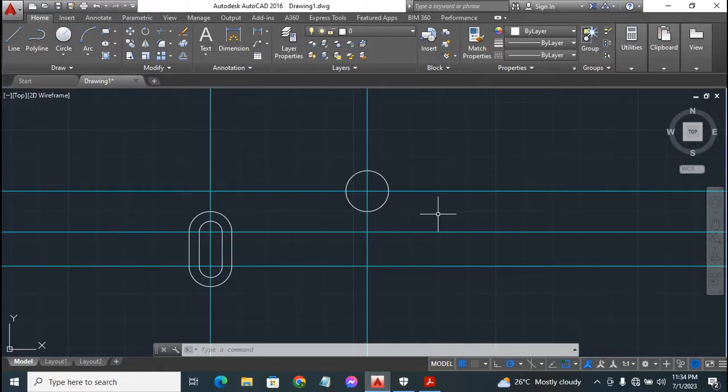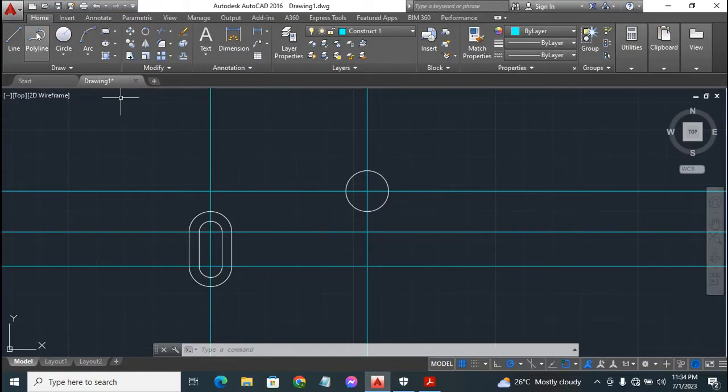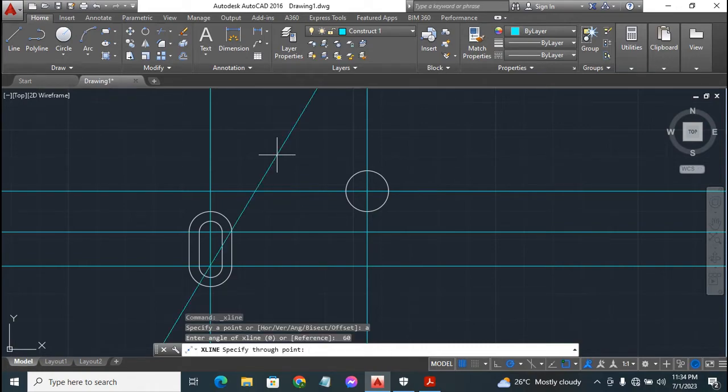All right, so like I said, we'll go back to our construction layer. Then we are going to get construction lines inclined at 60 degrees. Straight to our draw ribbon, click on the drawing diamond of the draw ribbon, click on construction line. Type in A for angular. The angle we need is 60 degrees. Now type in the angle we need, 60 degrees, and press enter on the keyboard.